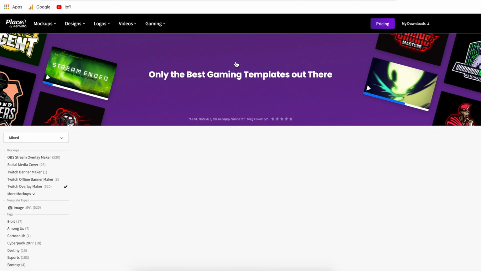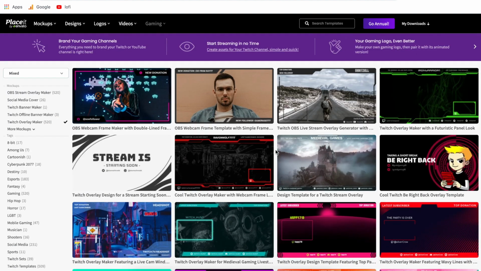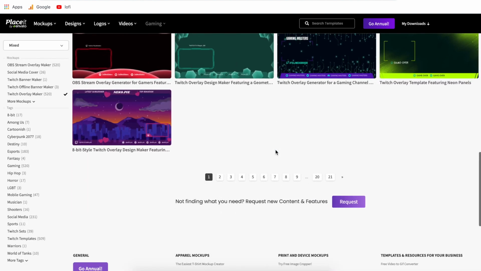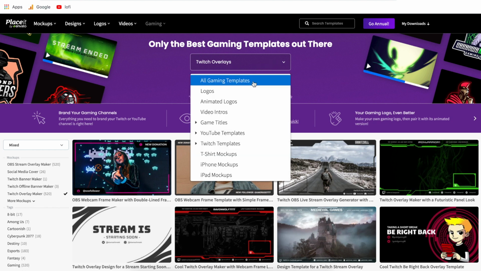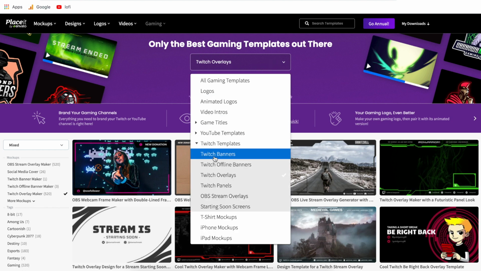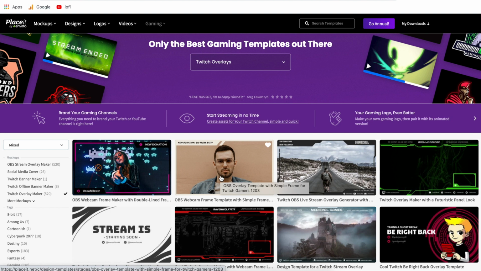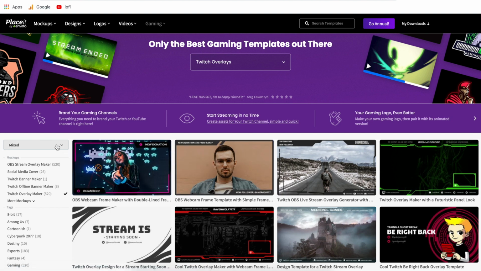click on Twitch overlays. Now what you can do is you can scroll just directly through here and you'll find a ton of pages of Twitch overlays to choose from. But speaking from experience, your two best friends on this page are going to be sorting filters, starting with the one up top. You can go into Twitch templates and you can sort it into what you're specifically looking for. Now once you've found what you're looking for, just click on that, and then your second best friend is going to be over on the left side. This allows you to sort the templates even further.